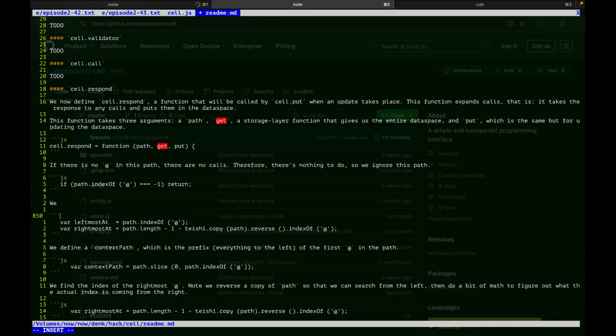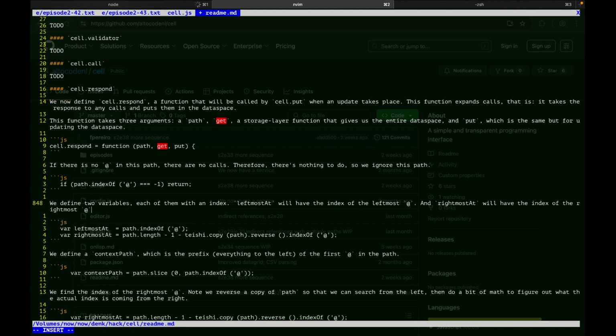We define 2 variables, each of them with an index. Leftmost at will have the index of the leftmost at, and rightmost at will have the index of the rightmost at. Note we do a bit of trickery here. It's better said actually.